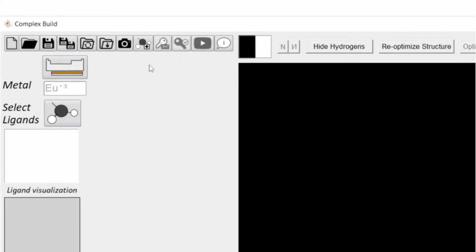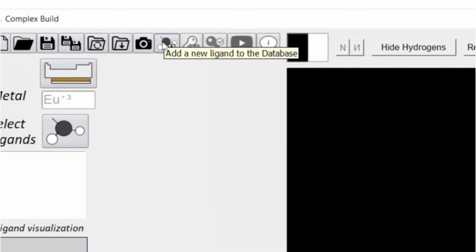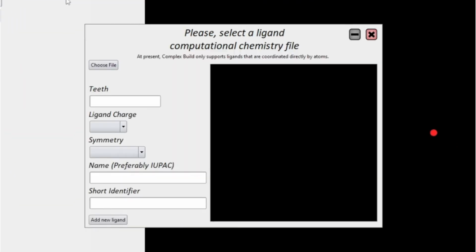Complex build has a button called Add a new ligand to the database that opens a widget in which the user can add a .mol2 file of the new ligand to the ligands database. Besides the .mol2 computational chemistry file, complex build further expects to receive additional information about the new ligand. Which atoms correspond to its teeth? What is its charge, symmetry, IUPAC name, and short identifier?